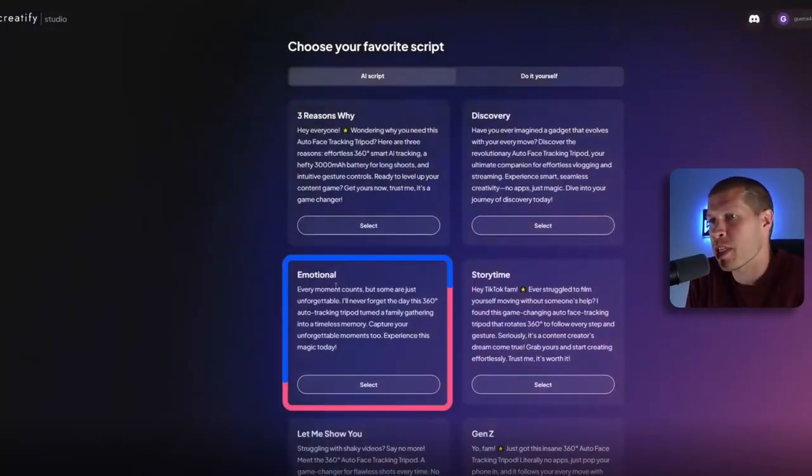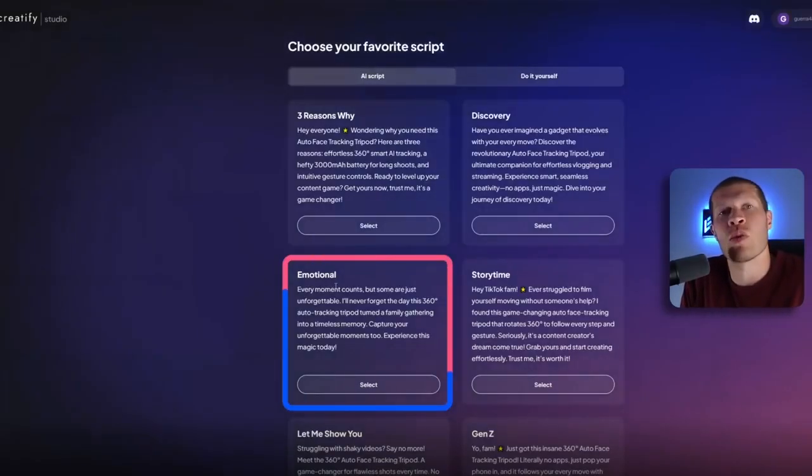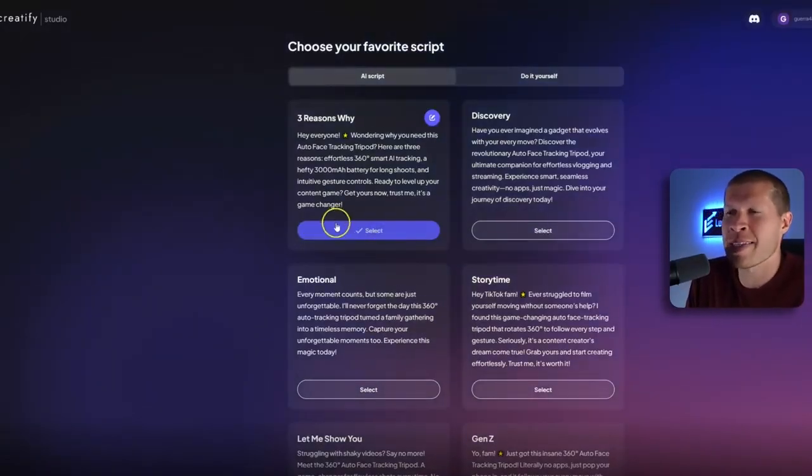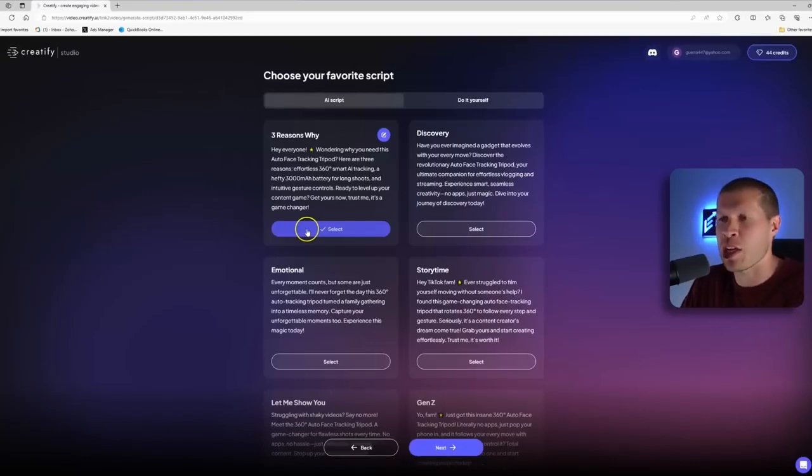Every moment counts, but some are just unforgettable. I'll never forget the day this 360 auto face tracking tripod turned a family gathering into a timeless memory. So you could go with either one. Let's do the 3 reasons why. It's kind of basic, but it's a good example to kind of show you with a product video. We're going to select that one and then click next.